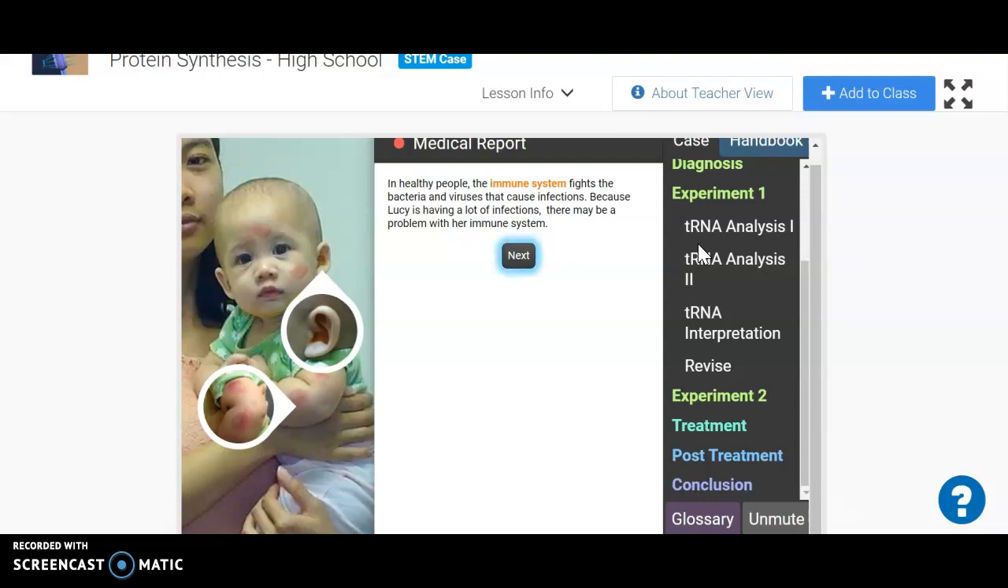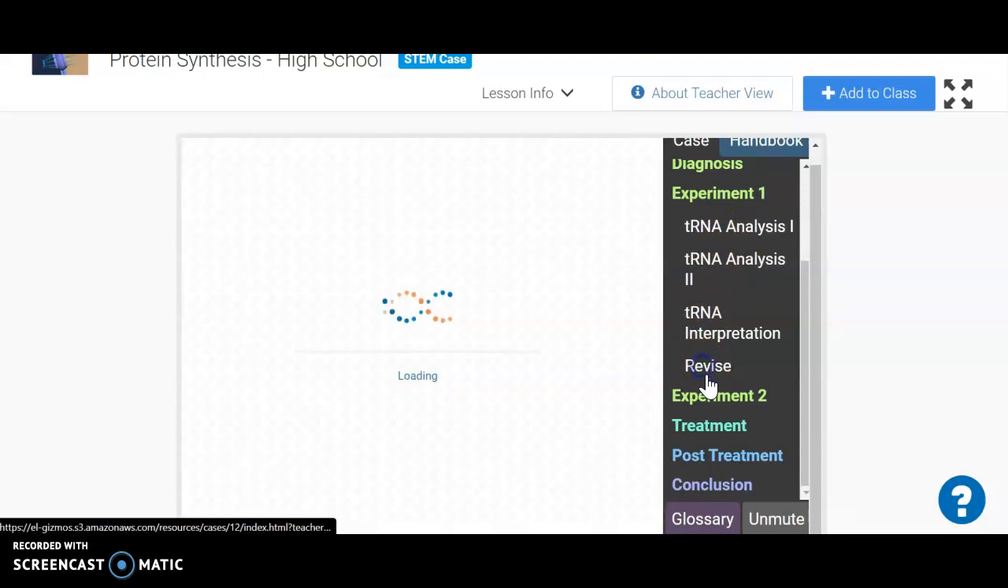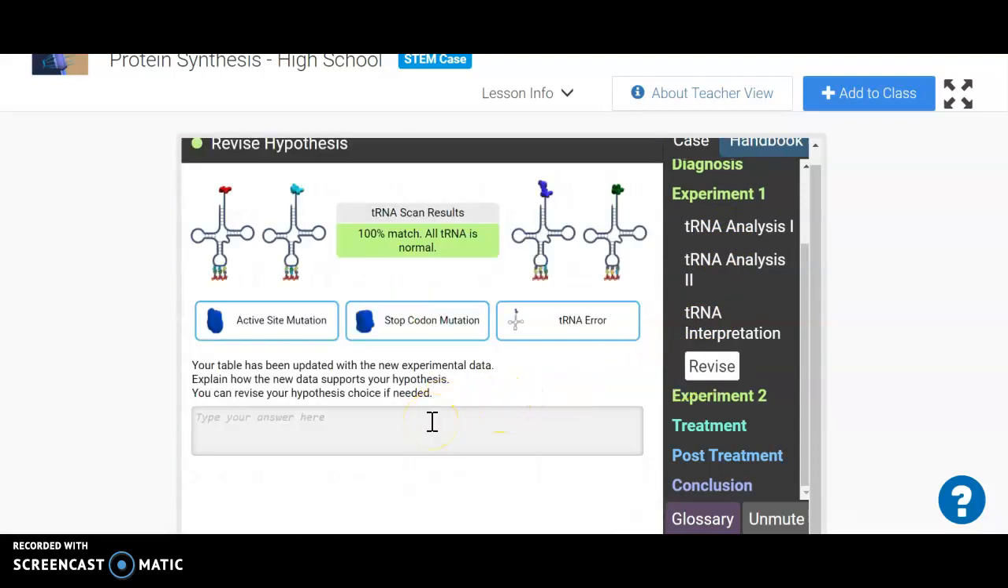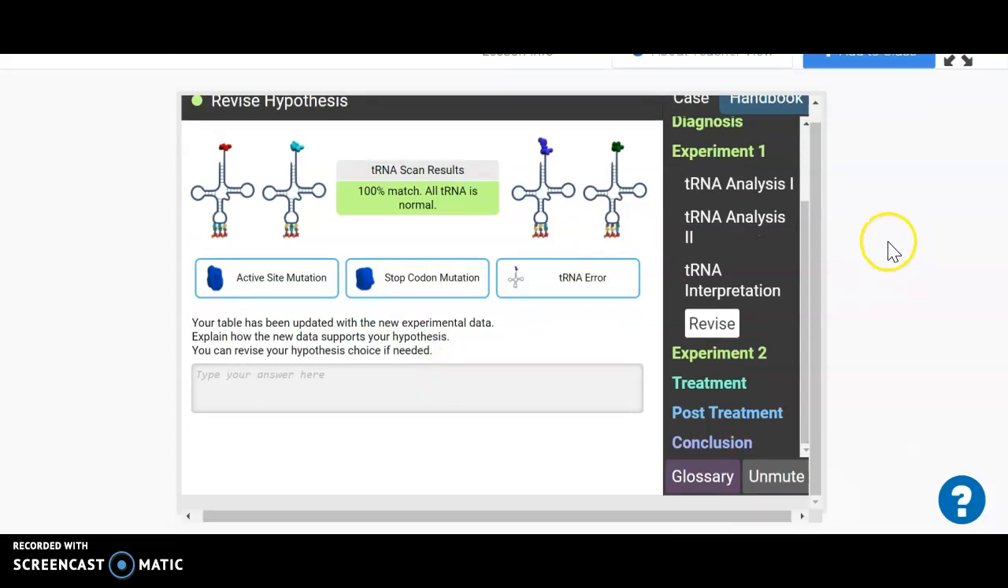And remember, again, as you go through, each one of these is going to ask you for a hypothesis, and then you're going to be given the chance to revise it. And that does not mean go back and fix your past hypotheses. It means just add on based on what you know. So you're collecting information as you go.